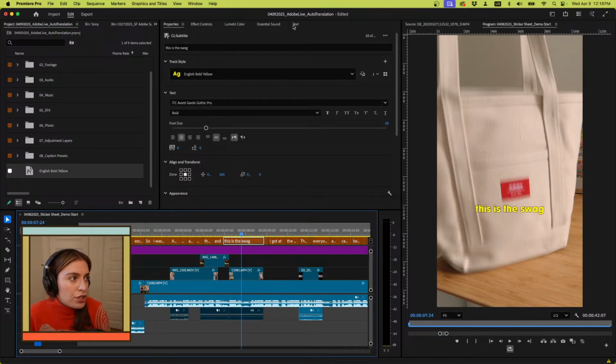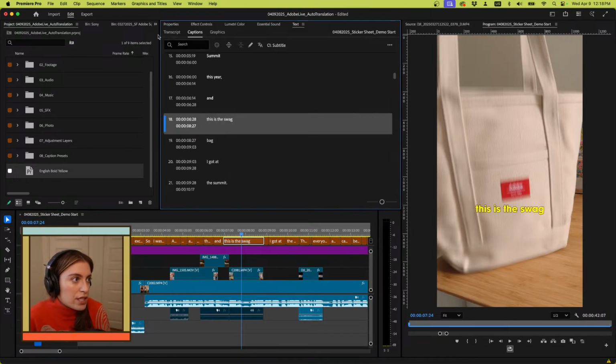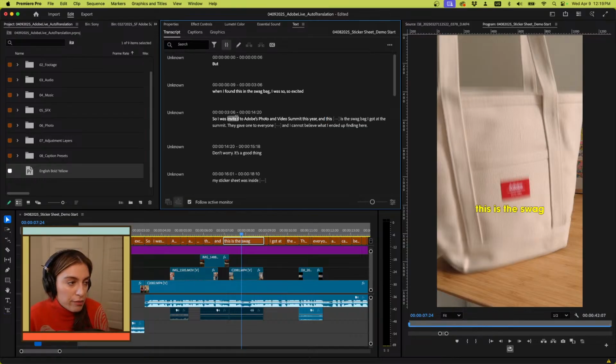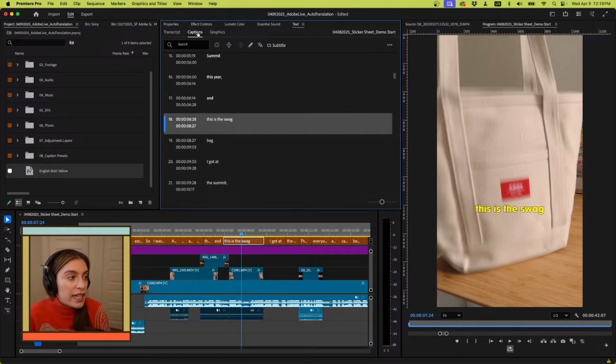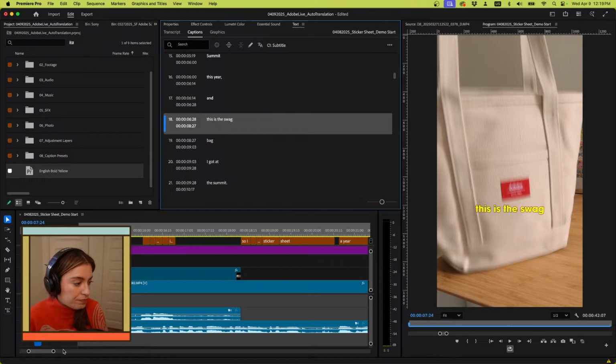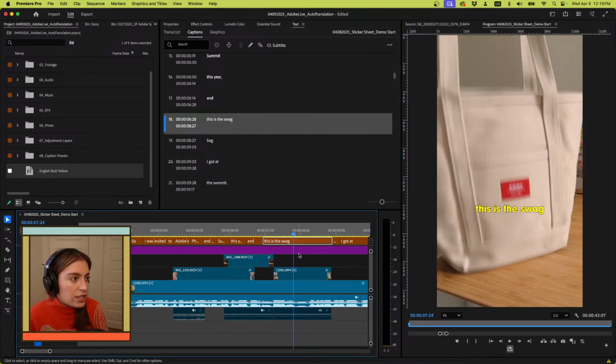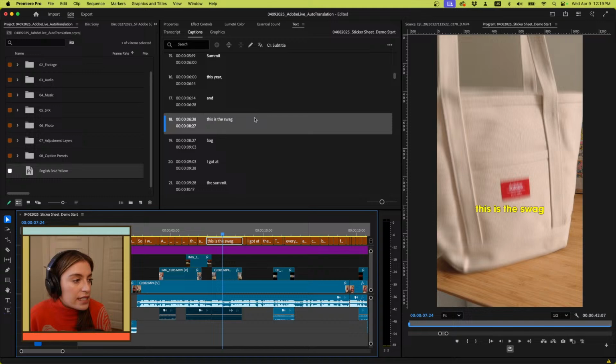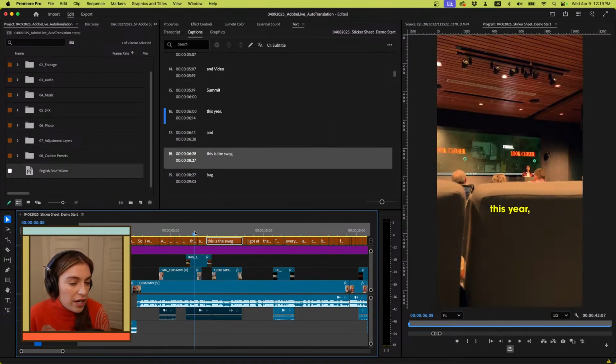Now something that I want to show you is if you go back to the text properties, originally we were in the transcript panel and you could see the transcript of your video. But if you go over to captions, you can now see every single little caption that got placed on your video. So what I like to do in this case is, for example, this little part right here.